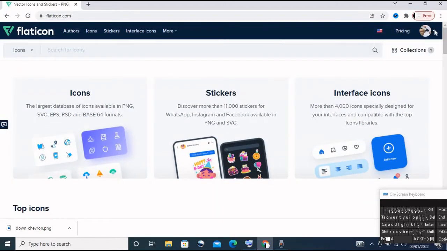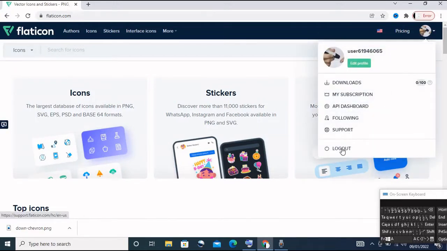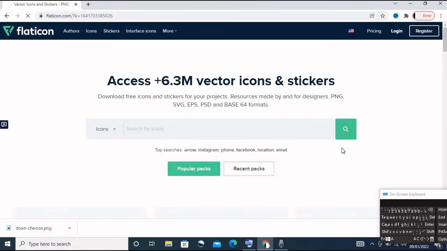www.flaticon.com. Now I'm on flaticon.com.